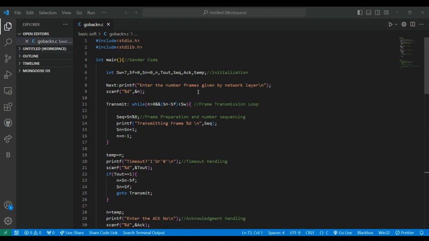It involves initialization of variables. These variables are the sender window size, the frame to be sent, the next frame to be sent, and the sequence number. The sender window size is set to 7 and the sequence number is used to identify the frames. Then we have the frame transmission loop, which is used to transmit the frames while there are frames to be sent and the sender's window is not full.